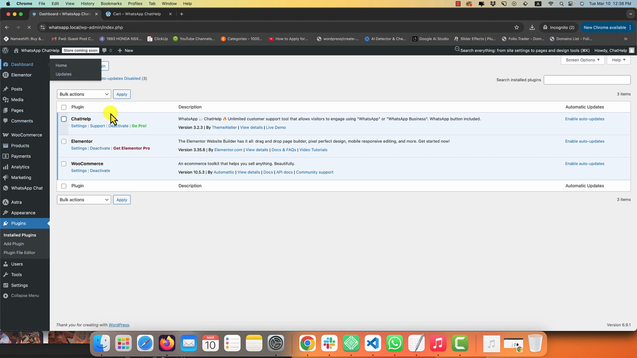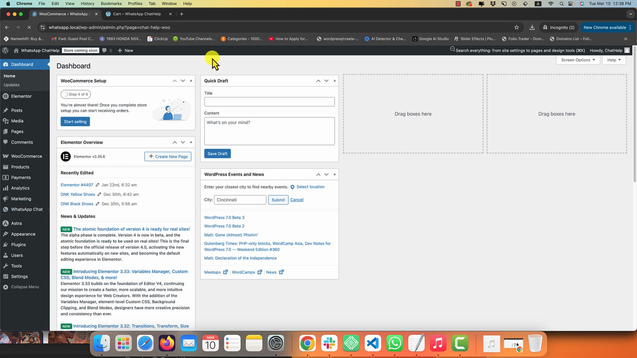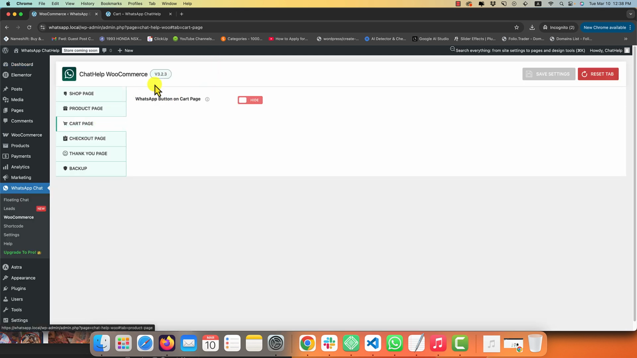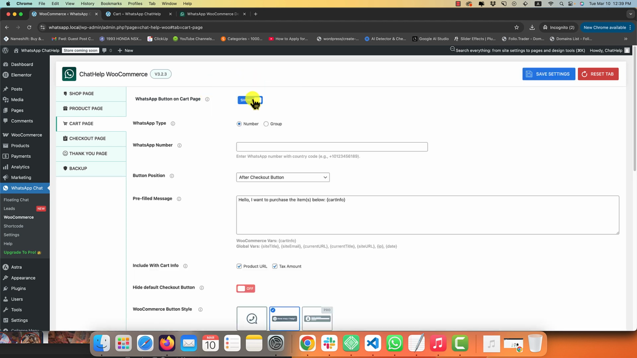Let's begin. First, open the WooCommerce tab inside the Chat Help plugin and select Cart Page. By default, the option WhatsApp button on cart page is disabled. When this option is disabled, no additional settings appear, and the WhatsApp button will not be displayed on the cart page. Now let's enable WhatsApp button on cart page.